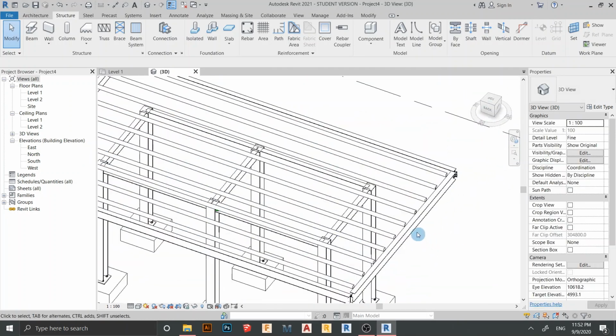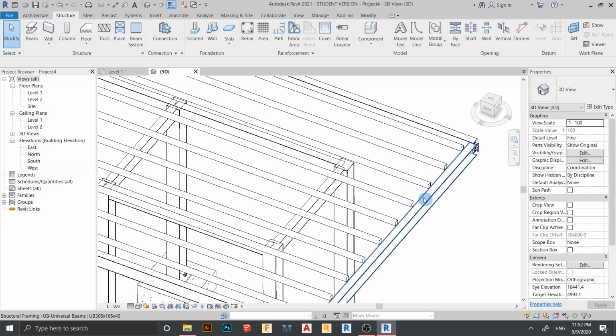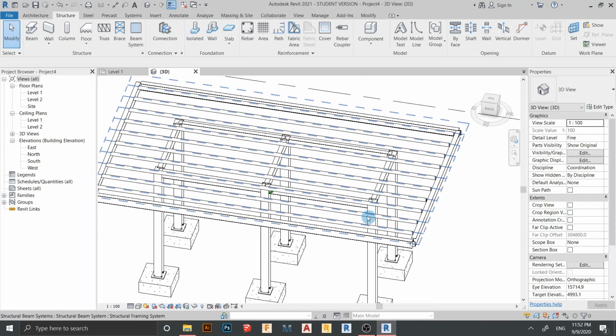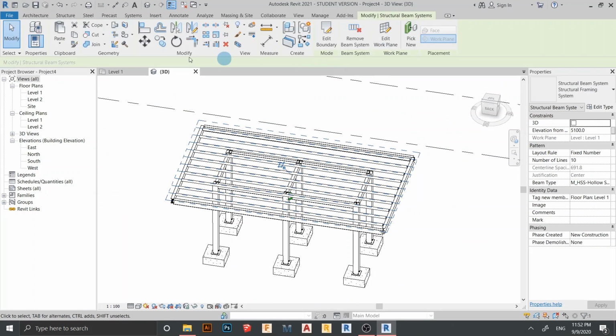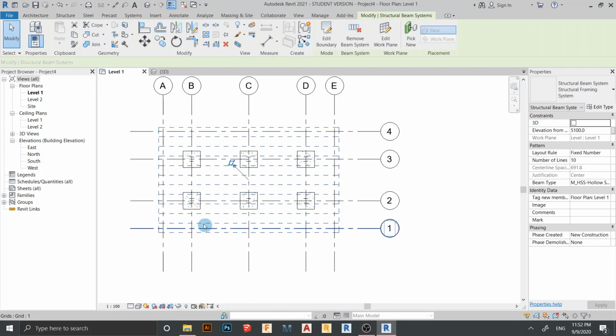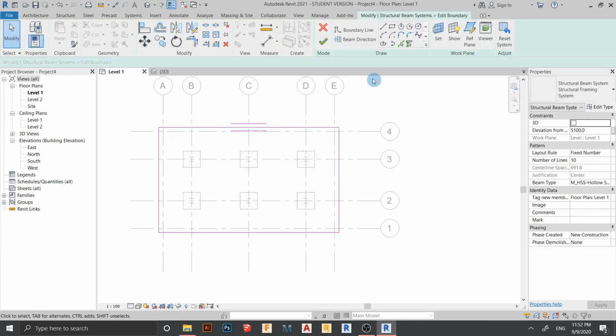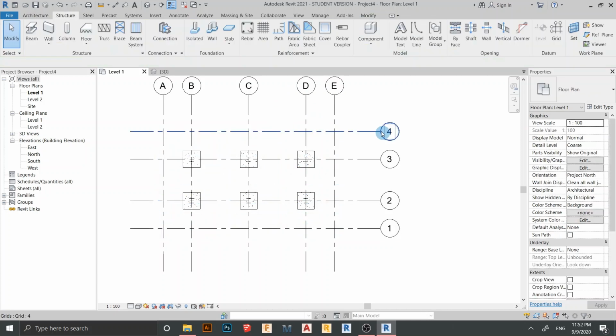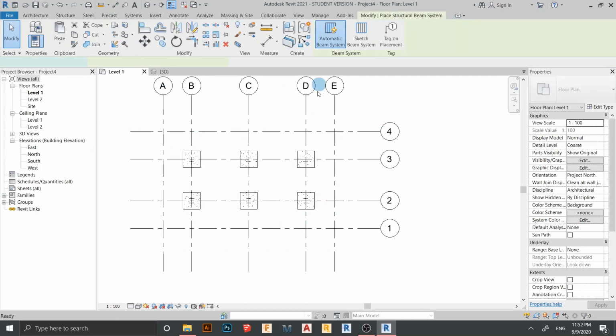Okay, why? Because our beam system is running follow our boundary here. So let me show that first. I just go to my level 1 again, then go to edit boundary again. I think this one, I want to extend until here. Let me delete first. Go into beam system again.